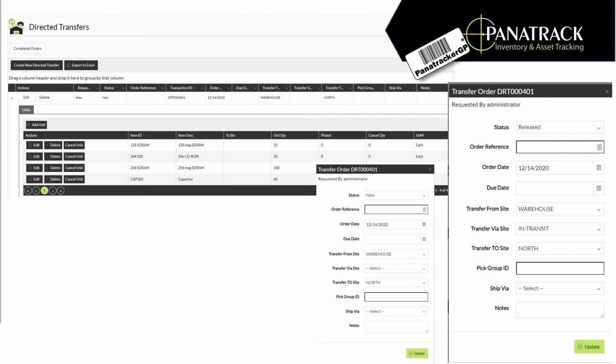Once a transfer request is created from the scanner, the data will be populated within the Panatrack directed transfer tables with the status of new. All information on the transfer order, both before and after it has been picked, is available in the Panatrack portal. Once this order is released, it is available to be picked as part of the directed transfer pick transaction, which will be reviewed in our upcoming video.